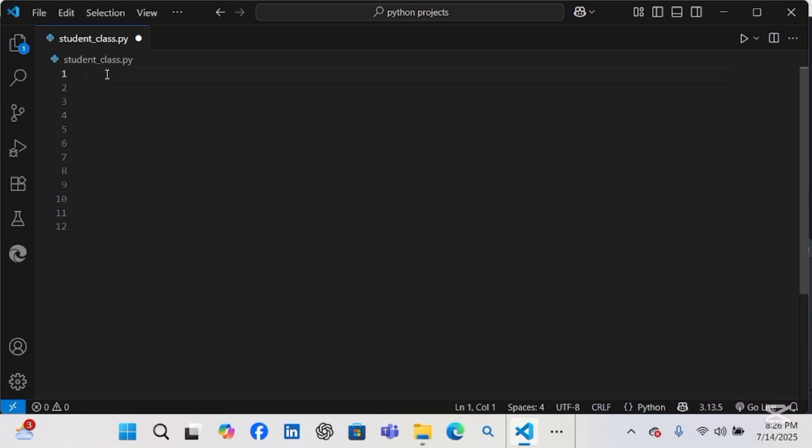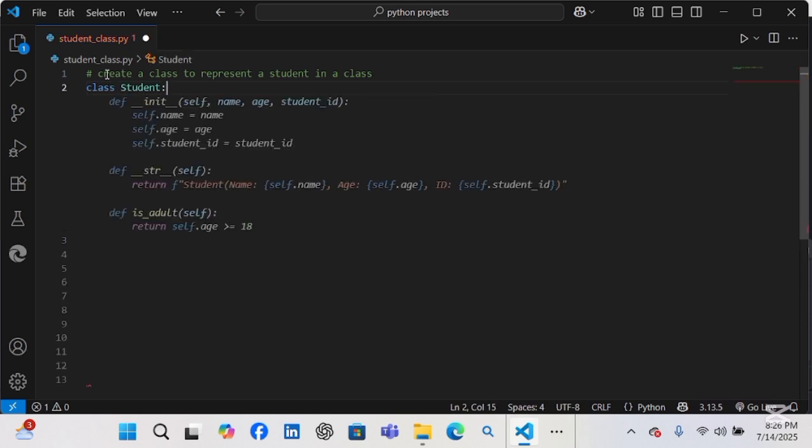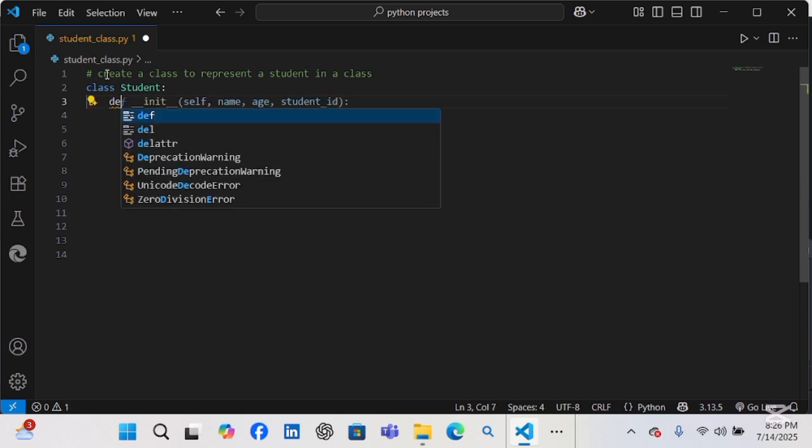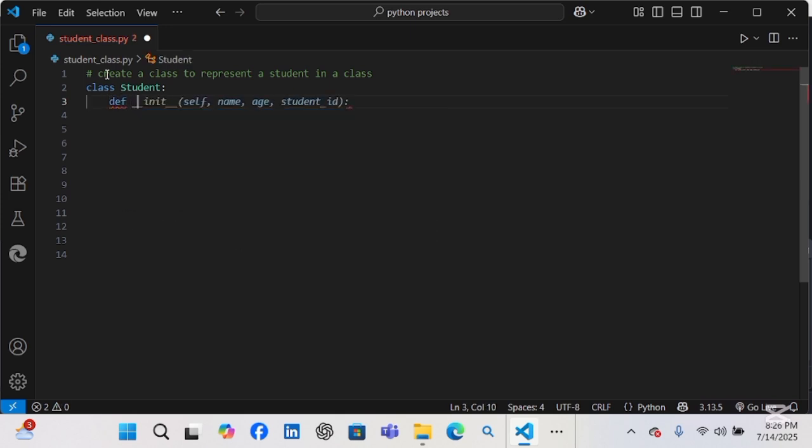The first step, I started building a class called student. When I use hash, remember, it is a comment. So, create a class to represent a student in a class. And that's what I went on and did. I created a class known as student. And then the second thing that I'm doing is I define my class. So this is the function that you use.